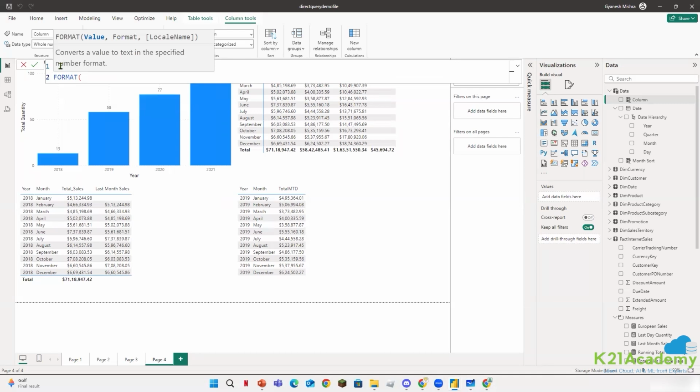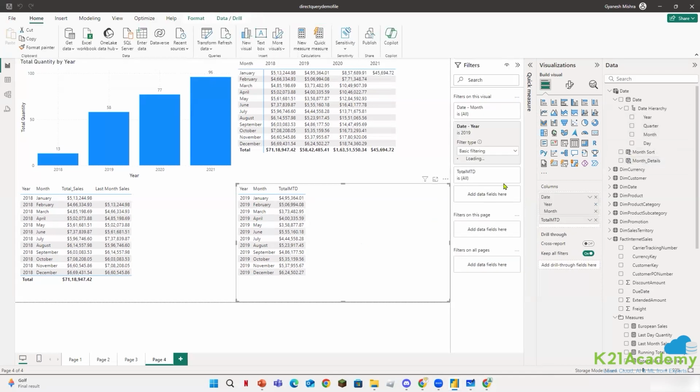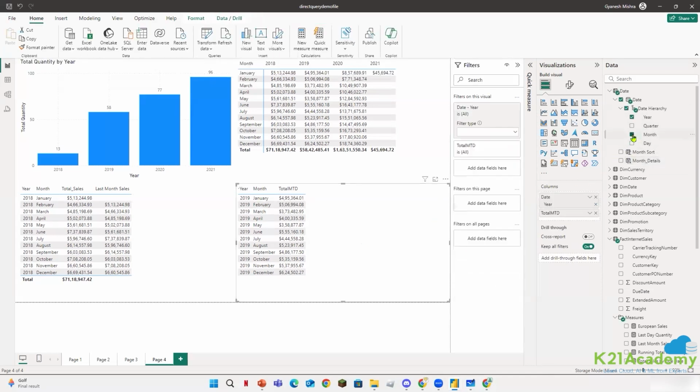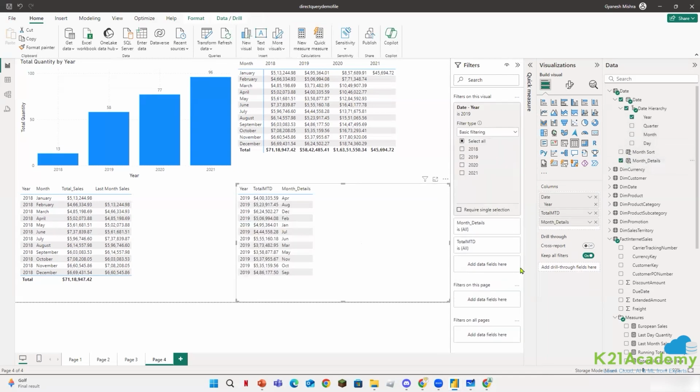Then, no, let's do one thing. Let's use a format function, date, MMM. So suppose, apart from showing this month in this visual, I remove this month from here and add my month details to it. So with month details, currently you can see the sequence is not what we are expecting.